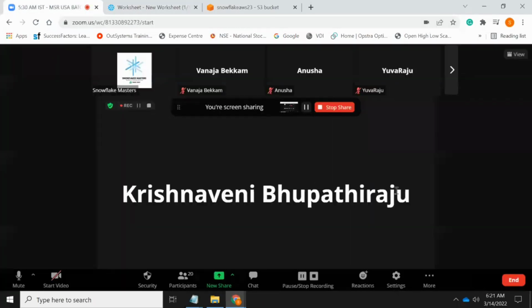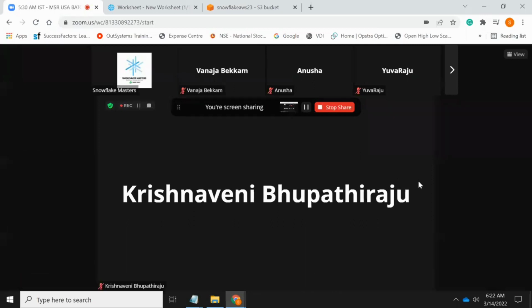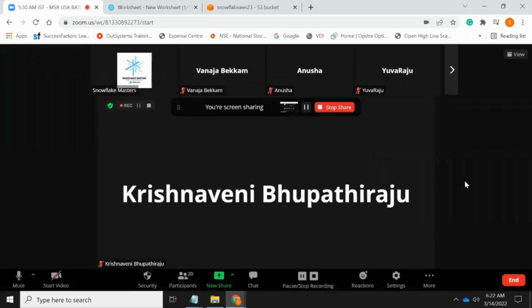My question is, can we load data into the same table? Meaning I have two stages having two different formats. Yes, we can do that. We can load that into the same table. Thank you.